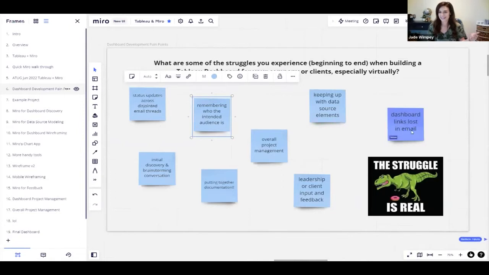Oh, Nelson just added a good one. When you lose the dashboard link in an email, it's in this string, you can't find it. They're like, can you send me the link again? Where's this at? That's super annoying. Putting together documentation. I have a guy on my team. He's wonderful, but he can't stand documentation. So we're going to talk about how to make that a little easier.